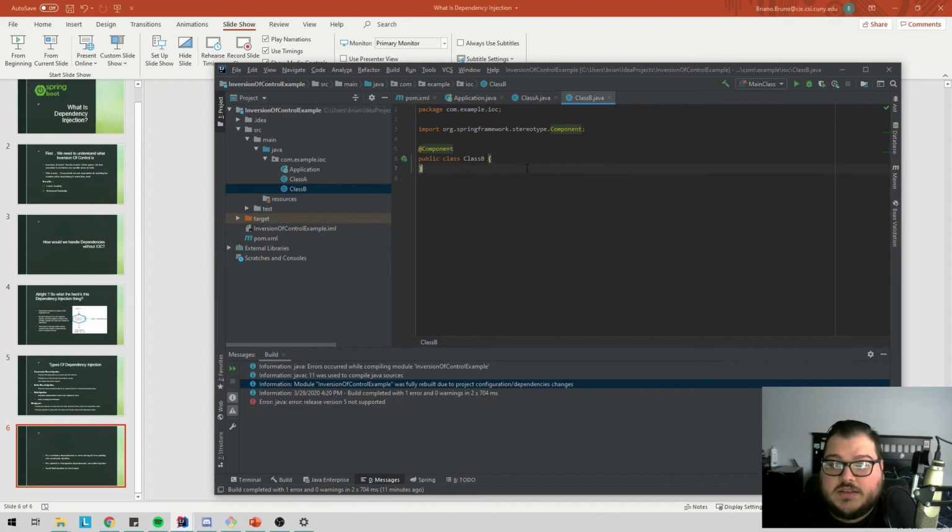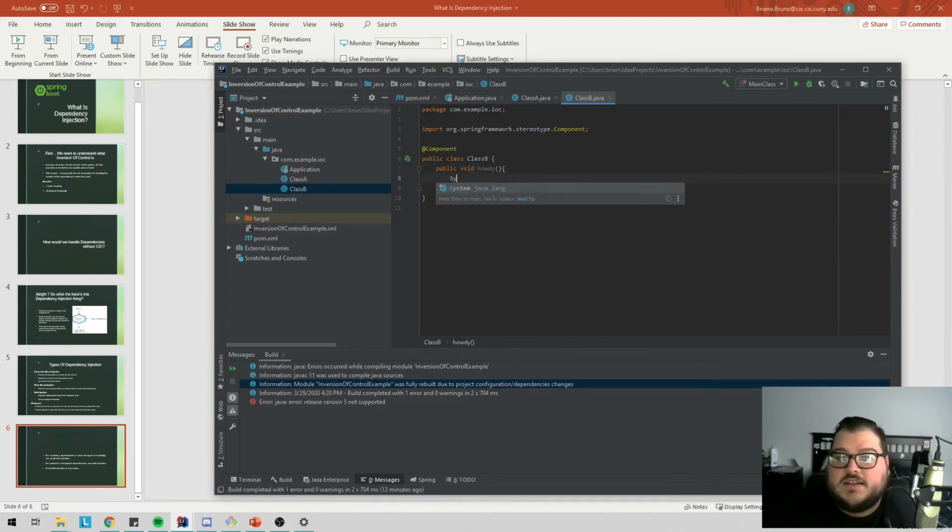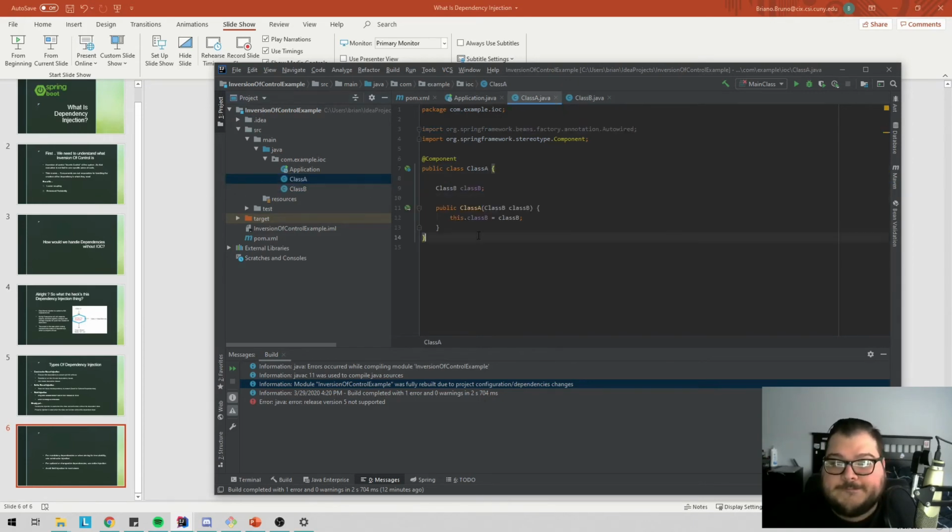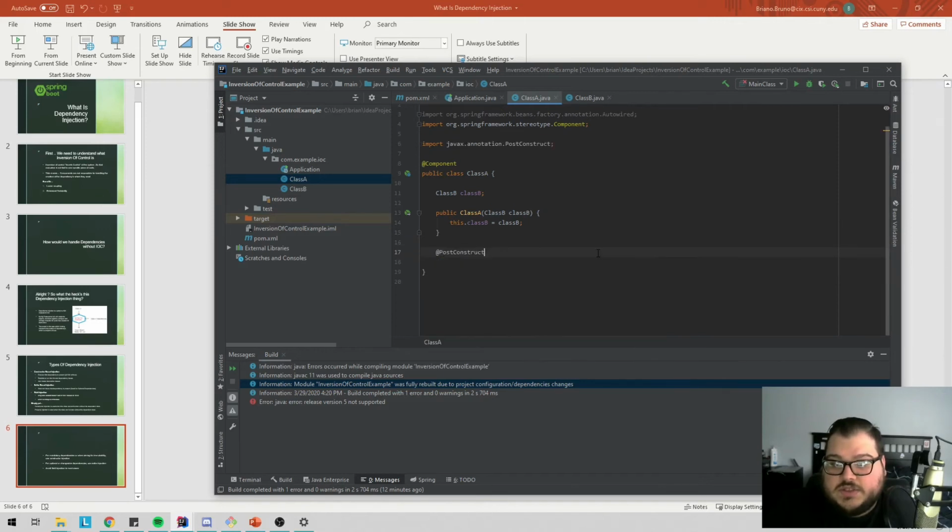Then here in class B, we'll have some method, howdy, and in here we'll just System.out.println howdy. Now to go over this, let's have something using @PostConstruct. That just means we are going to have some method that runs once this object runs. It has nothing specifically to do with dependency injection or inversion of control. It just means once this constructor runs, we're going to run something. So we'll just say class B dot howdy.